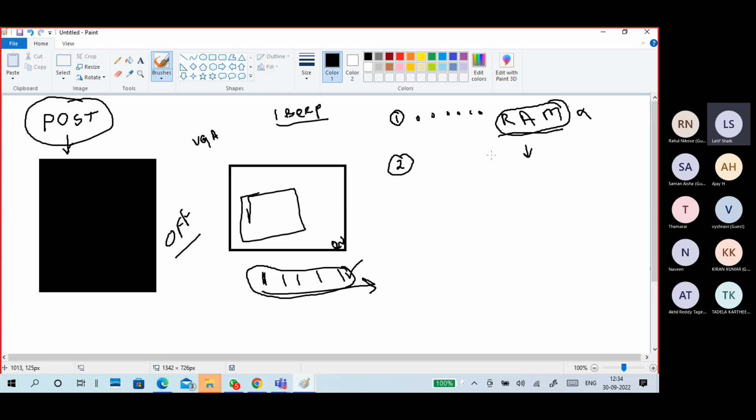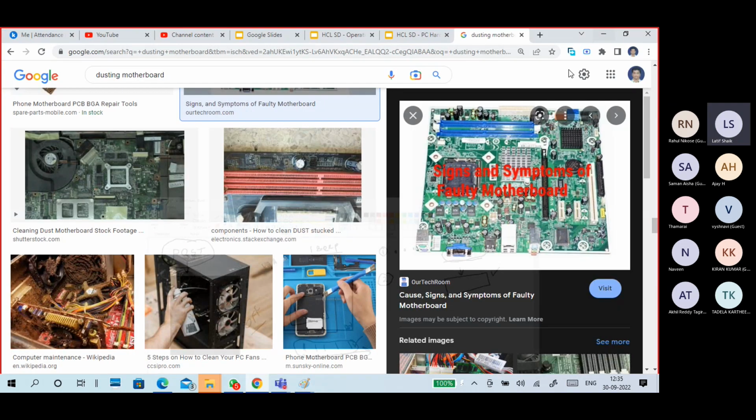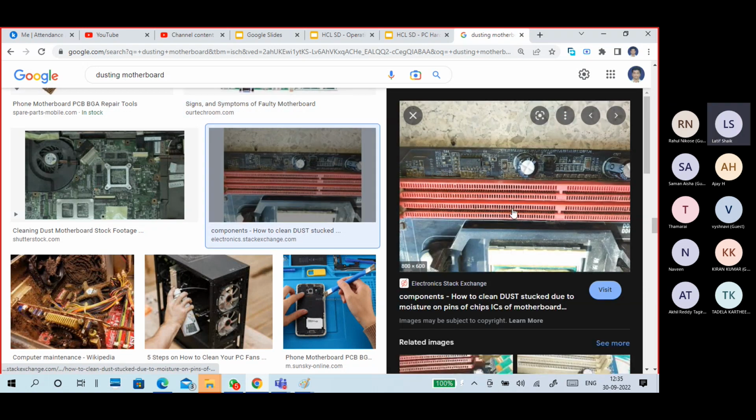If in case you have a collection or some spare RAM, then also try with a different, working RAM. Maybe it is because of RAM failure, we don't know. So use some other working RAM and try it. Remove the RAM, dust the RAM, meaning clean the RAM, reinsert it, and change the RAM slots.